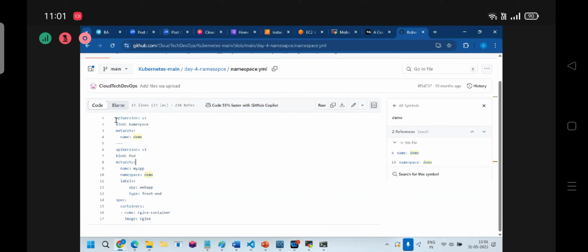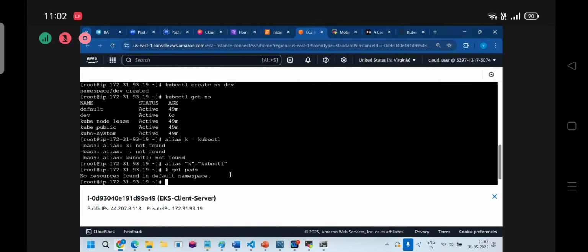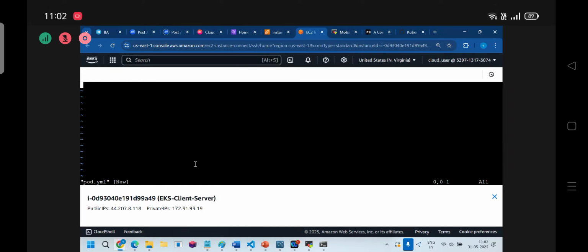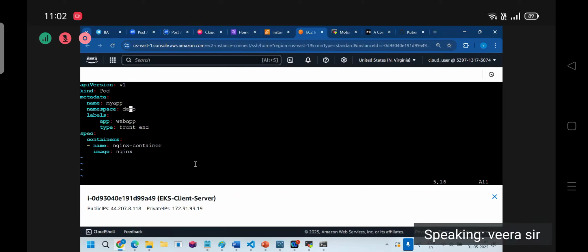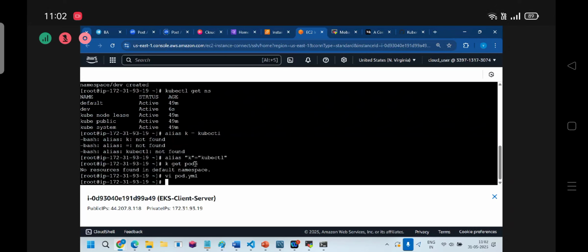How many YAMLs are there here in total? Two. This one is for what? Only namespace creation YAML. This one is for pod creation YAML. Even a namespace you can create through the terminal or through a YAML file. Already I created it before, right? kubectl create ns namespace. If the namespace already exists, what can I do? vi pod.yaml. I can change it here to dev. Clear, na?